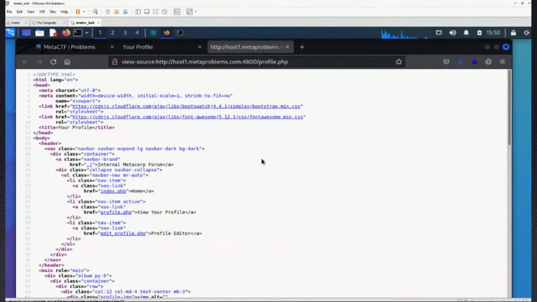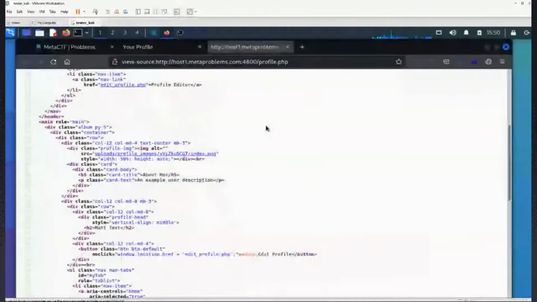I thought I saw something with Cloudflare in here. Oh, never mind. Go ahead. Yeah, there it is. Sorry.